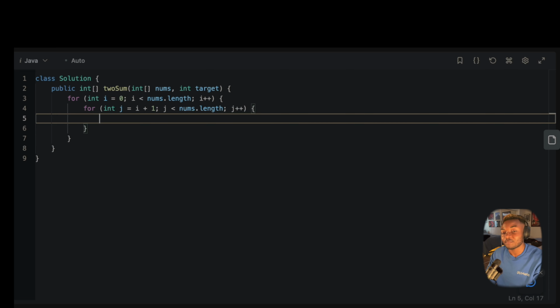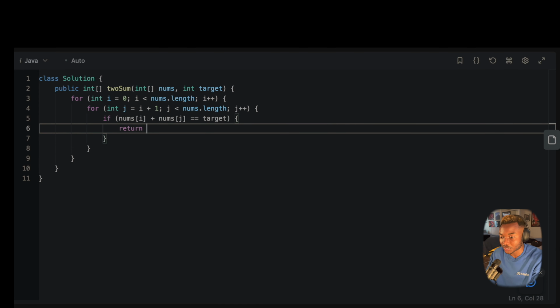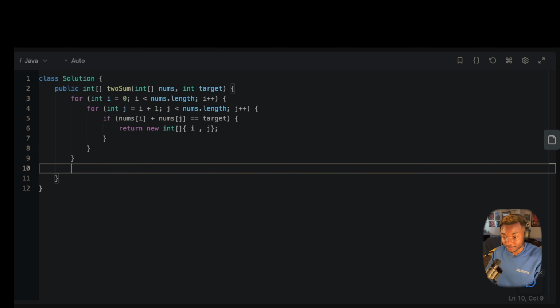And now that we have pointers pointing at two different values, we have our two potential values that will add up to target. So we need to check if they actually add up to target. So we should use an if conditional here, right? If the value at index i in nums plus the value at index j in nums equals target, then we find our answer. And we can just return an integer array with the indices of those two values. So we'll put i and j in any order. And yeah, that's basically it.